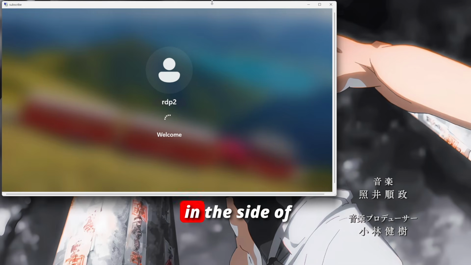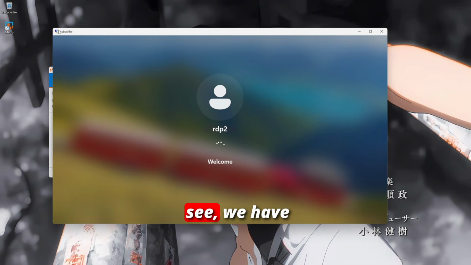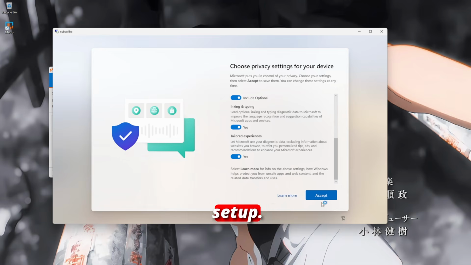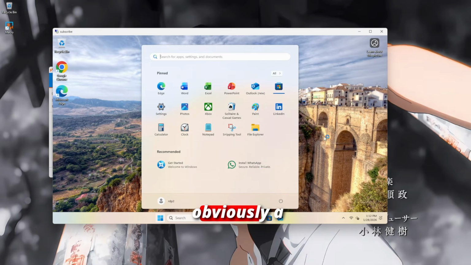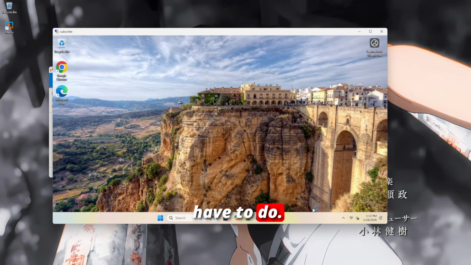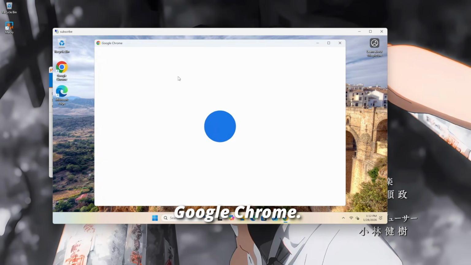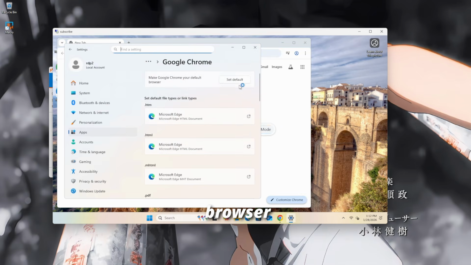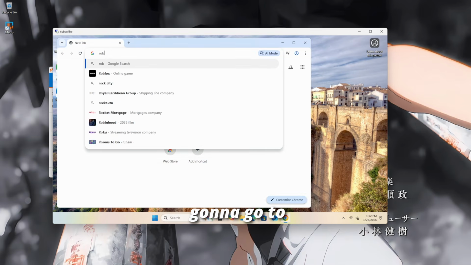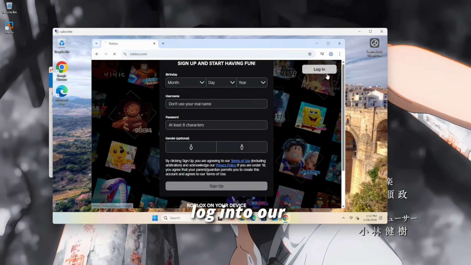Boom. Now we're going to be inside of the computer. As you can see, we have the title subscribe up here, which once again you should, and you're going to have to do a bit of a setup. We're going to click accept, and there are obviously a few things setup wise we're going to have to do. Firstly, we're going to go into Google Chrome. We're going to set this as our default browser just because it's better. And then we're going to go to roblox.com. We're going to log into our account.